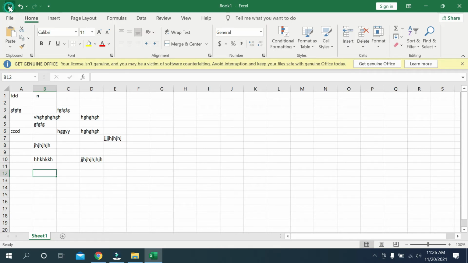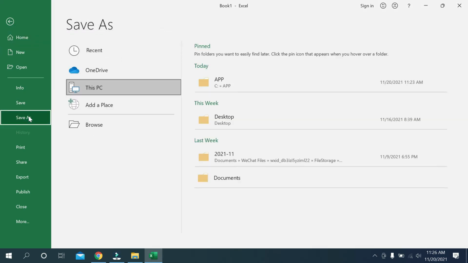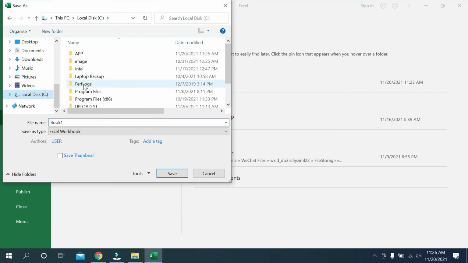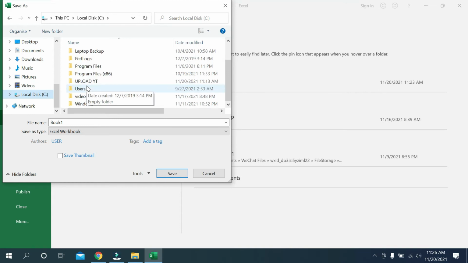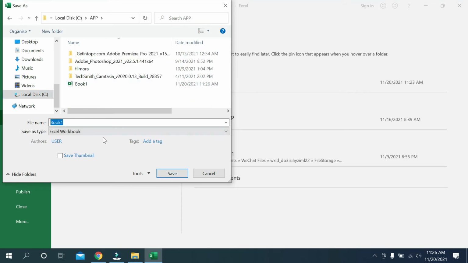You need to click this option, or you can click this File option. Then you can see the option Save As, just click it. Then you can select This PC or Browse, anything you like. Then you can select any location on your laptop. Like that, I select Apps, then Open, then I save here.